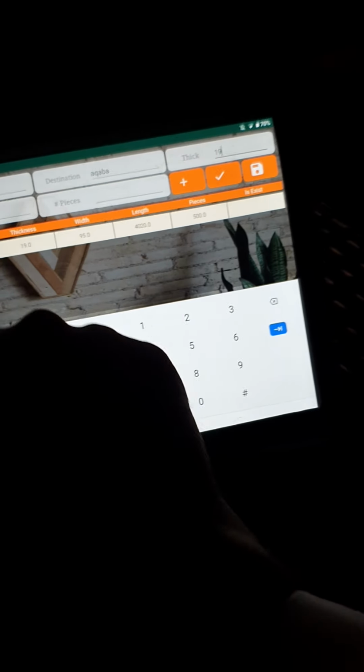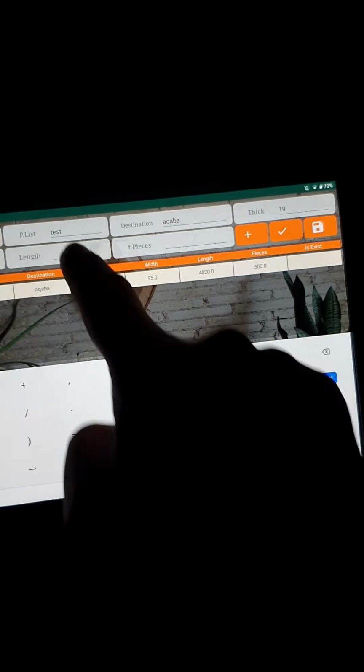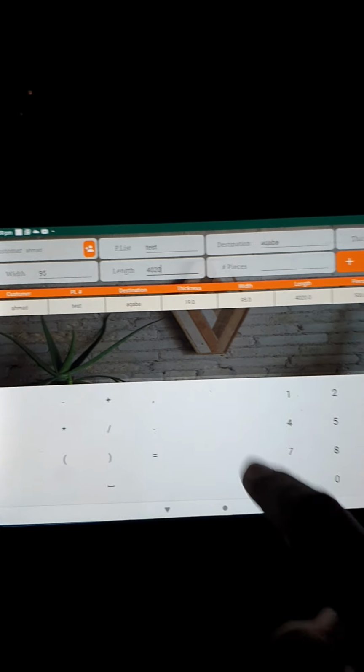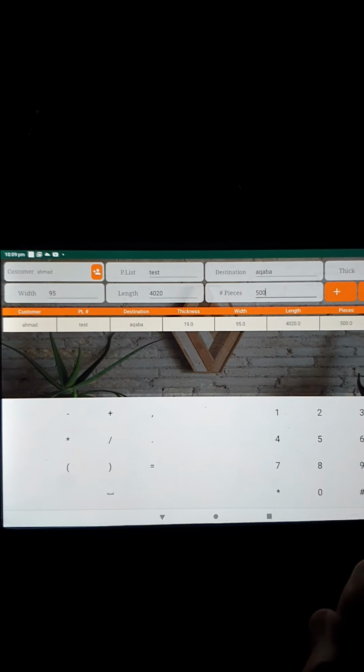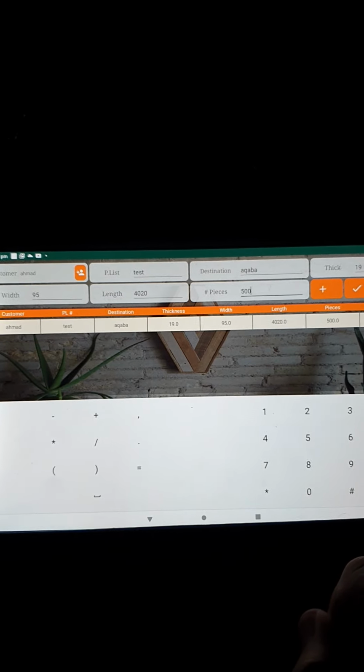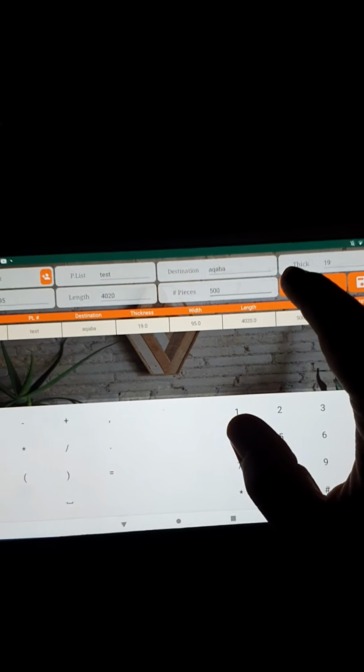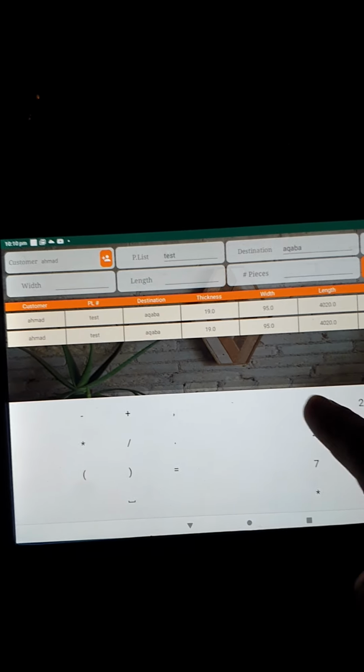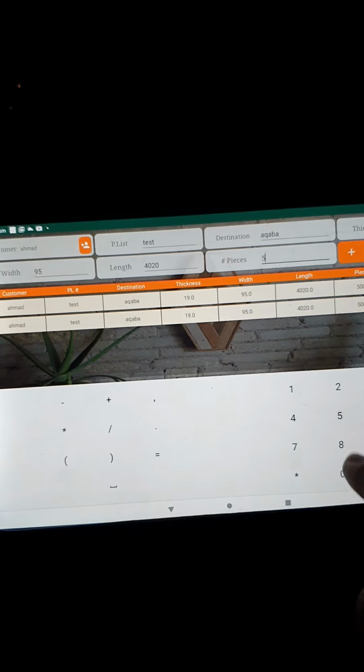Again, we put another bundle, 19, width is 95, length 4020, and 500 is the number of pieces. These numbers, Vladimir can put all of these numbers, all of these packing lists, when he is creating the packing list. Again, we put plus. This is the second bundle. More, we put the third bundle, 19 by 95, length is 4020, and number of pieces, again, 500. Now we put plus. You see now the packing list has 3 bundles.